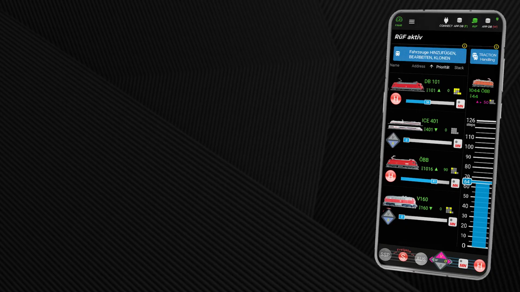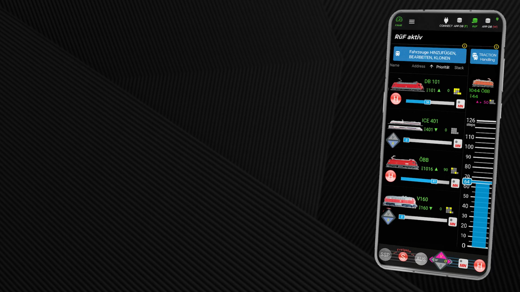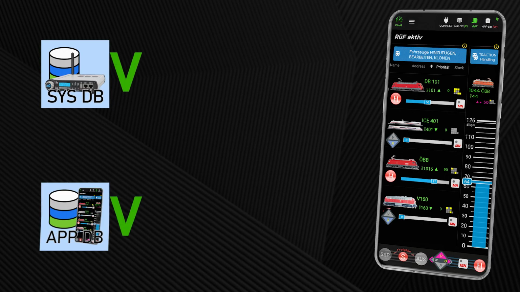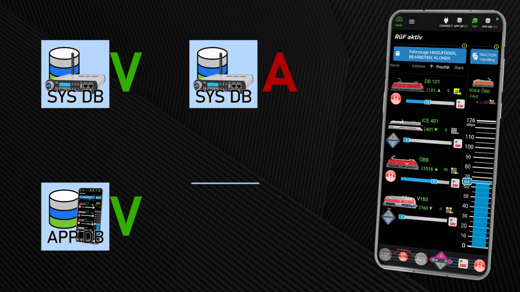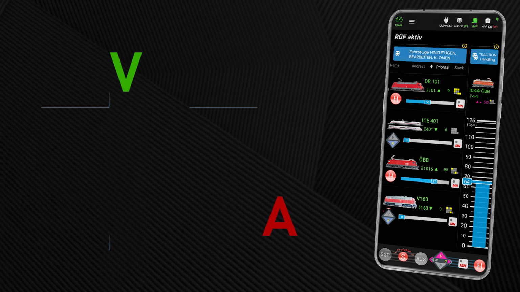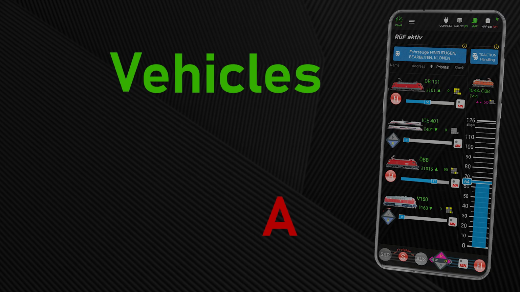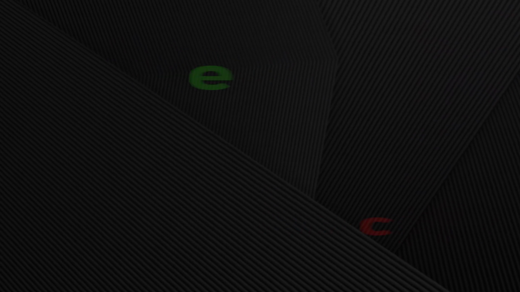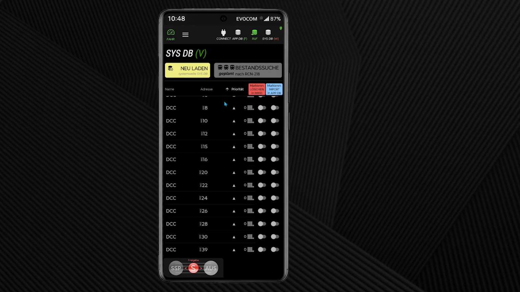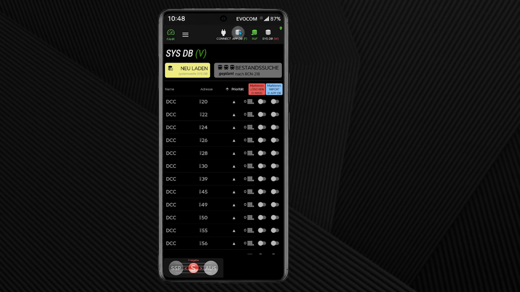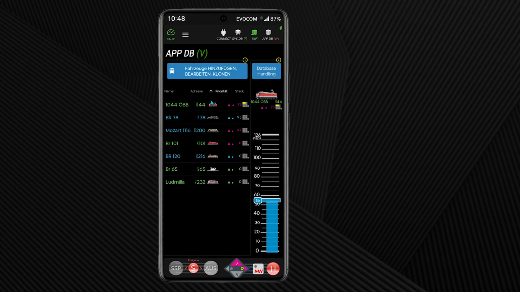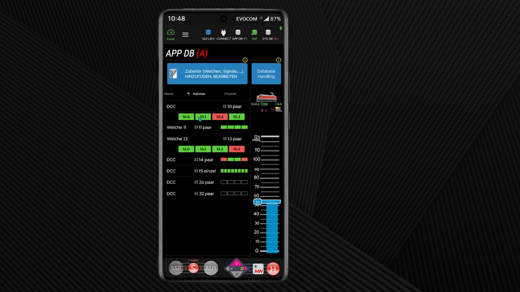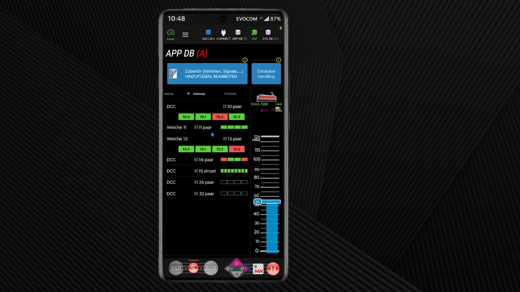On an app instance, the user therefore deals with databases named sysdbv, appdbv, sysdba, and appdba, where V stands for vehicles and A for accessories, switches. Essentially, the databases are lists of vehicles, identified by vehicle addresses and optional names. And similarly, points, signals, and other stationary accessories identified by accessory addresses and optional names.